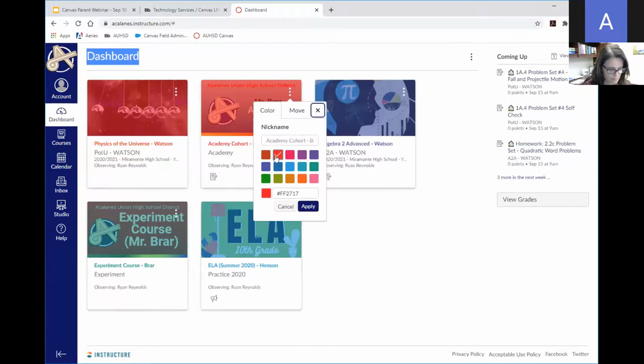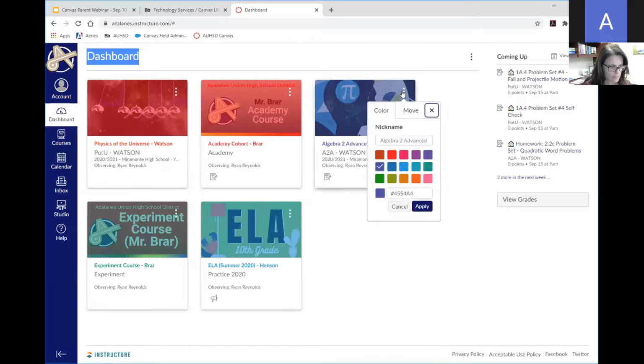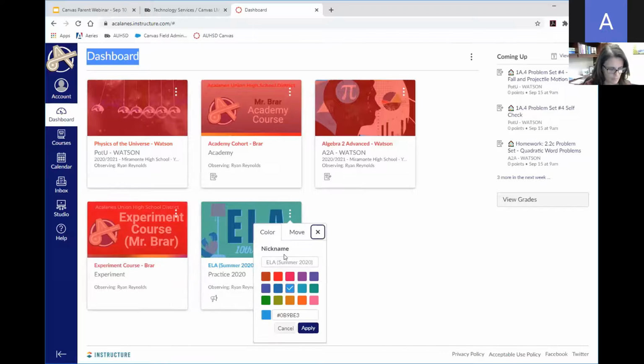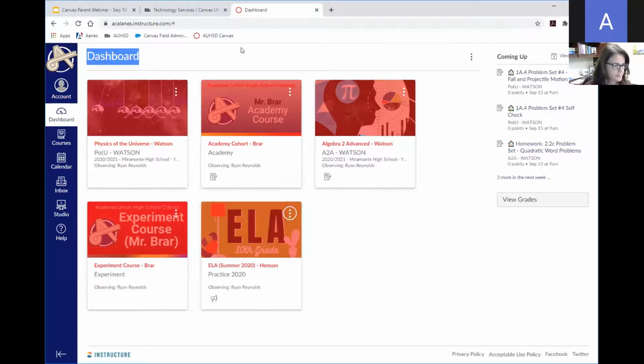Click on the 3 dots for the course, click on the red color, apply. Same thing for this course, apply, and this course, apply. So now all of Ryan's courses are going to have that red overlay haziness to it. And then if I had a second child, Elizabeth, I could use a different color, blue or green perhaps.